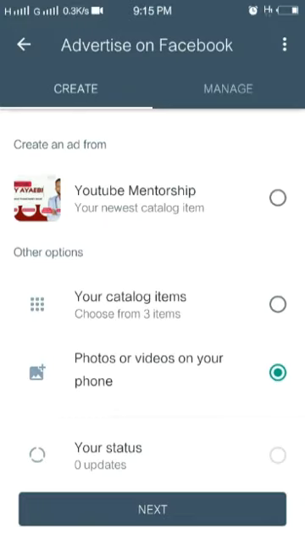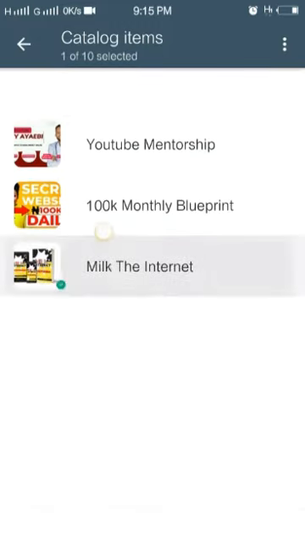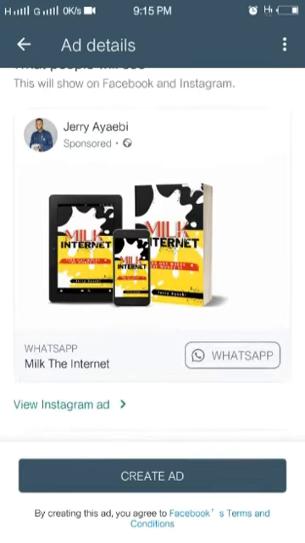Once you do that, you click on next. Now these are my products in my catalog. You want to pick a particular product you want to promote. I'll go with the third one, then you click on next. Then it brings you to this page. This is how your ad will look like. This is just an example anyways, but this is how your ad will look like.